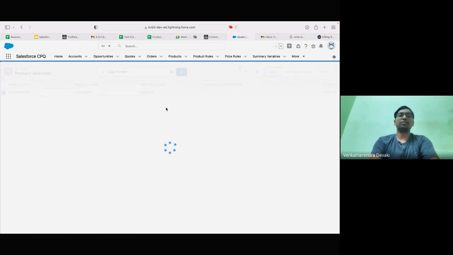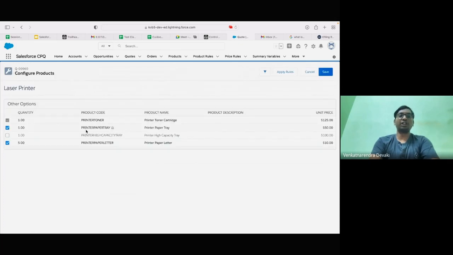Select. See the options. We have selected only the laser printer, so there are the printer toner cartridge, paper tray, high capacity tray, and printer paper letter. So we had configured these kinds of things. Printer toner is a mandatory one, so that can't be unchecked. Whoever takes the laser printer, this is a mandatory product that was configured by the ABC system.